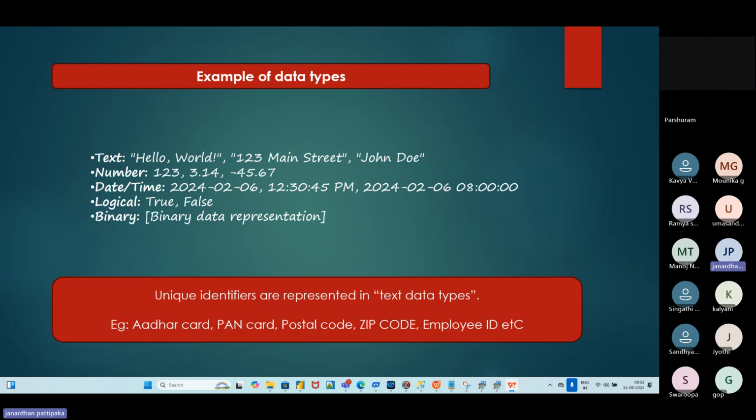And don't come to me and say, sir, the Aadhaar card number has 12 digits, that is a number data type. Instead, it has numbers, but it is a unique identifier. As a hard and fast rule in data types, unique identifiers like the Aadhaar card should be stored in the text data type only.